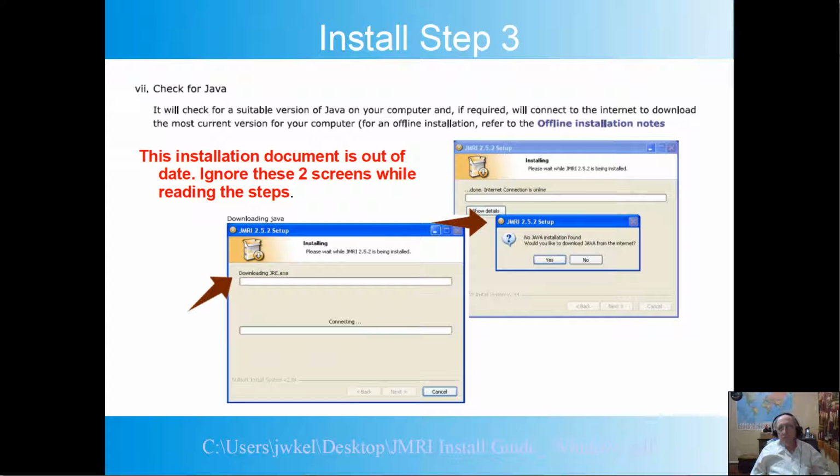Now, if you go through the JMRI install on the JMRI webpage, which we're using as a reference, it has all these screens that I told you we've skipped over. When you get to step 7 here, it says it's checking for Java. This is not true. This was true in the old, what version is that? JMRI 2.5.2. Okay, that was the last time this document was updated. We're at JMRI 2.14, I think it is right now. So it's a little out of date.